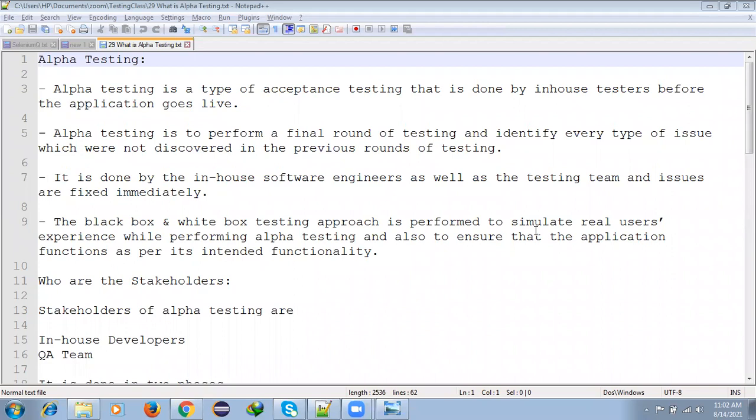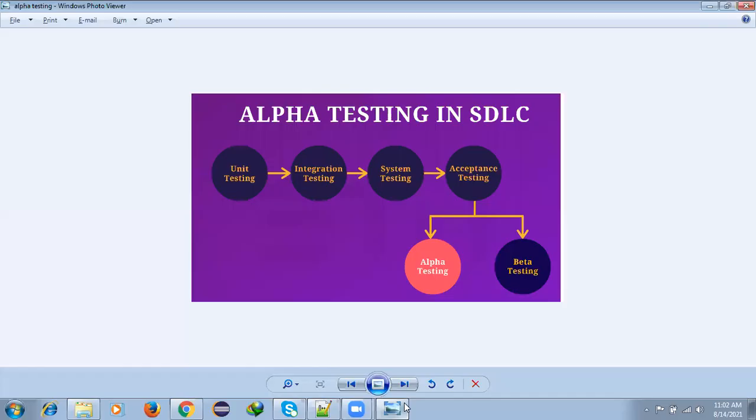Welcome to Testing Tutorials. Today we are going to discuss alpha testing. Alpha testing comes under acceptance testing. Before alpha testing, we do unit testing, integration testing, and system testing. Then comes user acceptance testing, which has two parts: one is alpha testing, and the other is beta testing.